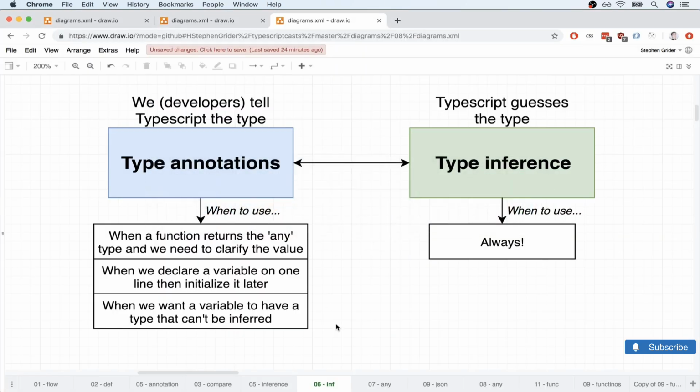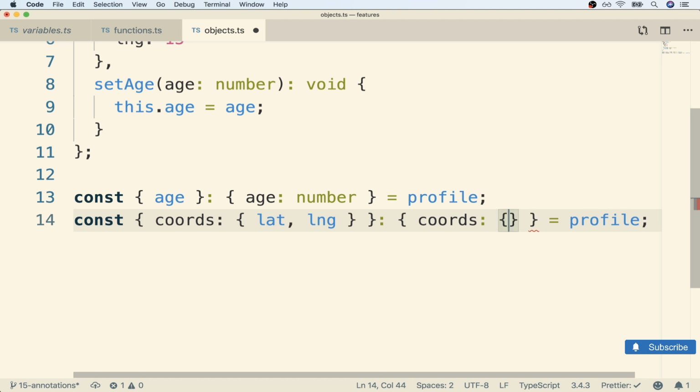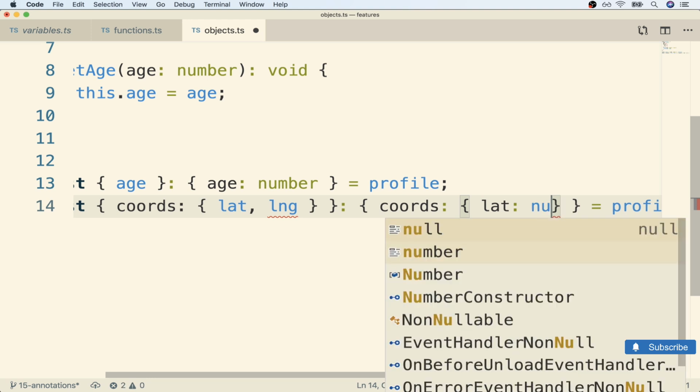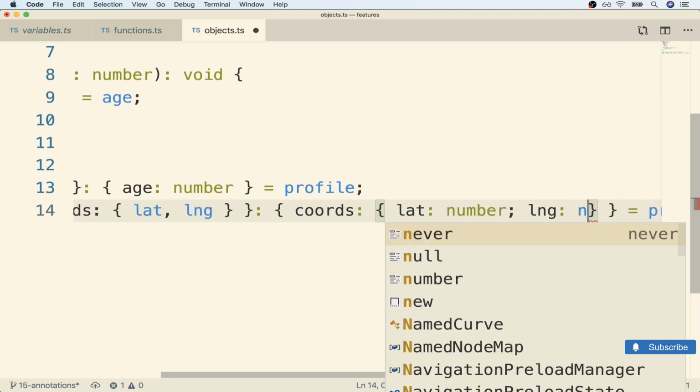But once again, if we fell into one of these conditions where we had to put in an annotation, all we would have to do is once again kind of mirror the object structure that we expect profile to be. So it's going to be a little bit nasty here. Right after the destructuring, we can put in a colon. Then we'll start to describe the structure of the profile object. So I'll put a set of curly braces. I'm going to say that this thing is going to have a property coords. That's going to be an object. And inside of that inner object, we've got a lat property that is a number, and an lng property that is a number as well.